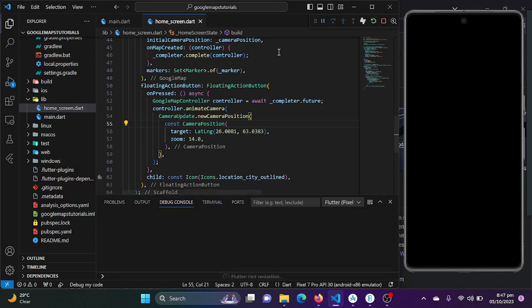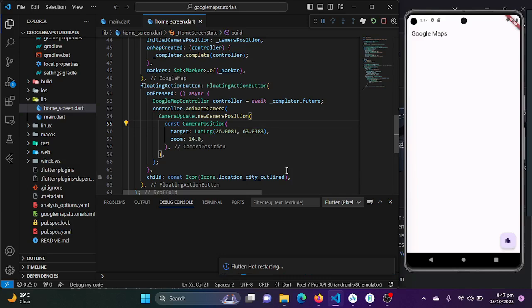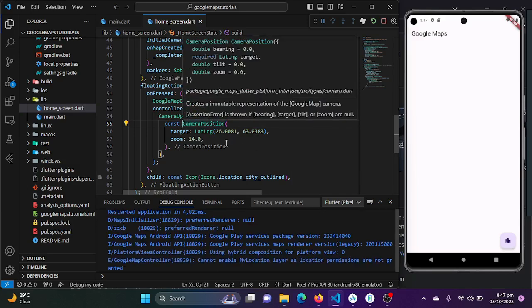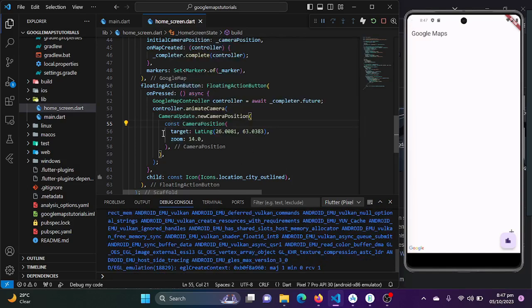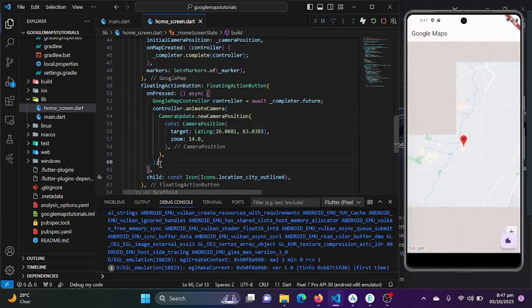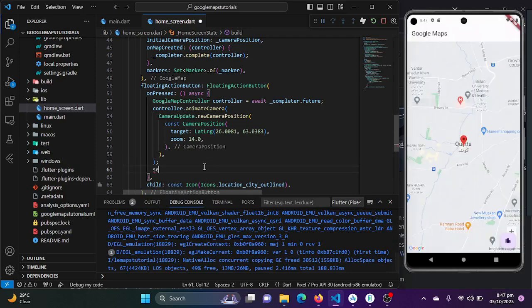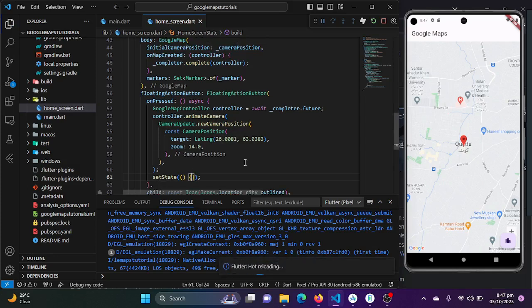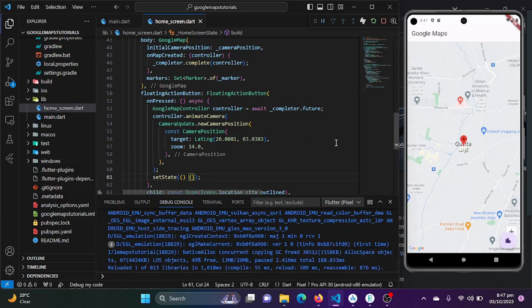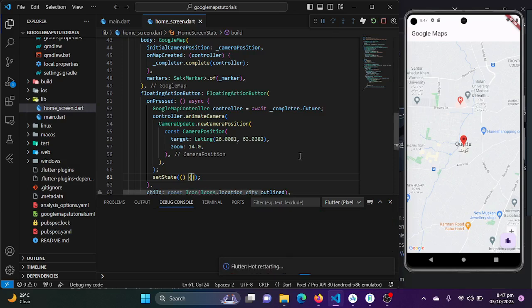I will be adding the const here. Now I will be hot restarting my whole project here, and I forgot one more thing, I guess. I'll be calling setState to change the state or rebuild the state when the location is changed. So I will be restarting this again.